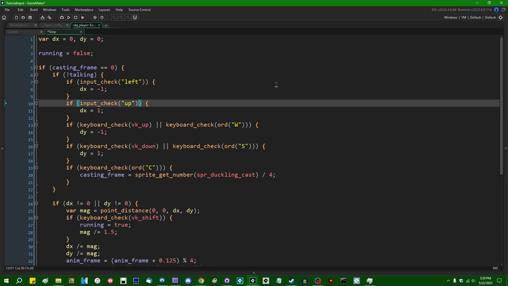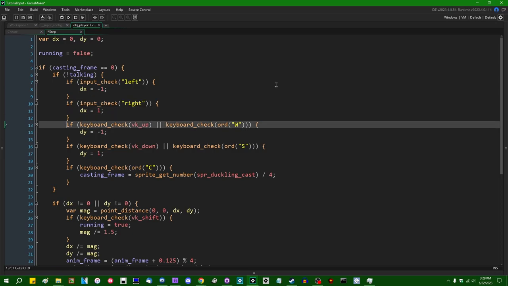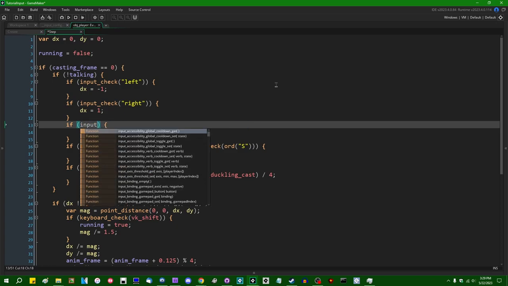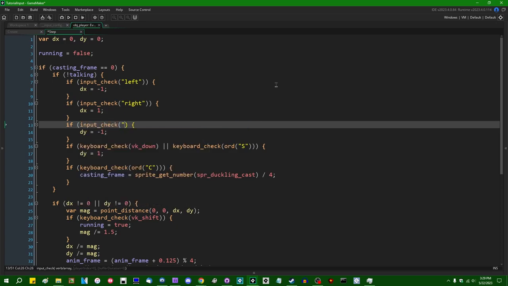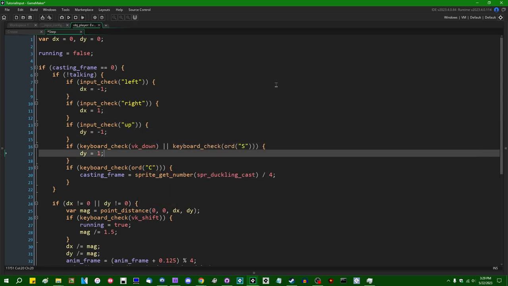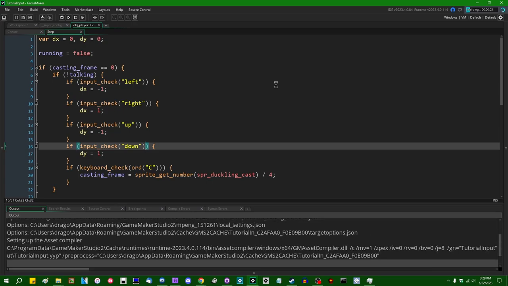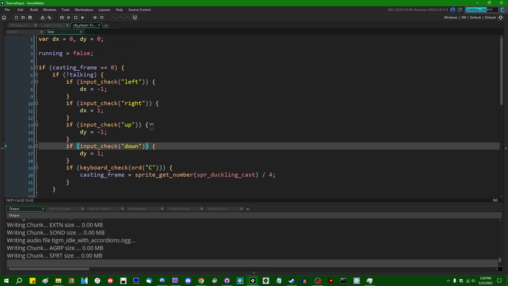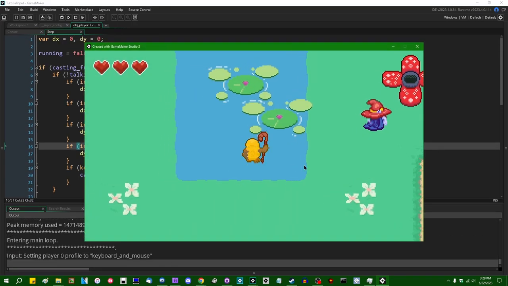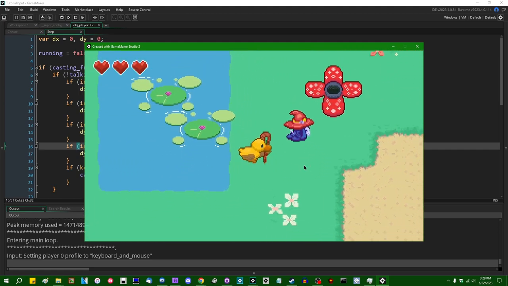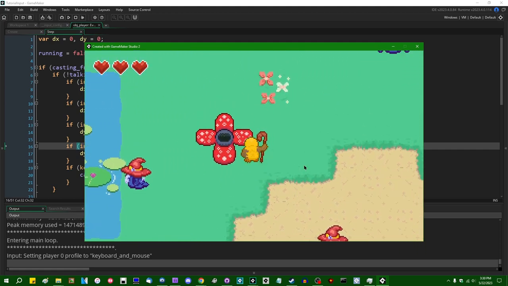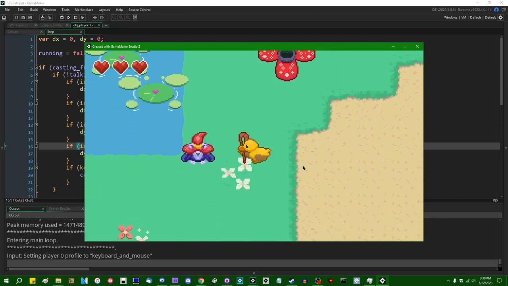Input check. This one is going to be up. No, that's not. That's going to be right. Up is going to be Y minus equals one. Input check up. Input check down. And we should be able to start with this. And now, instead of manually checking for different hard-coded keyboard keys, I can use WASD to walk around.